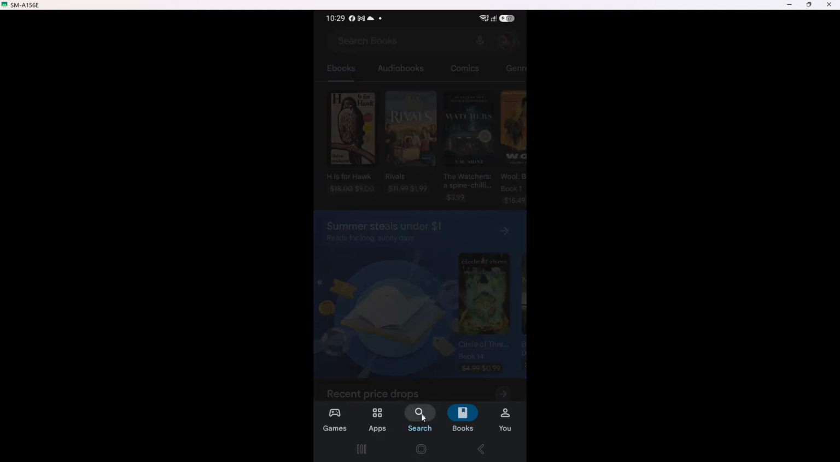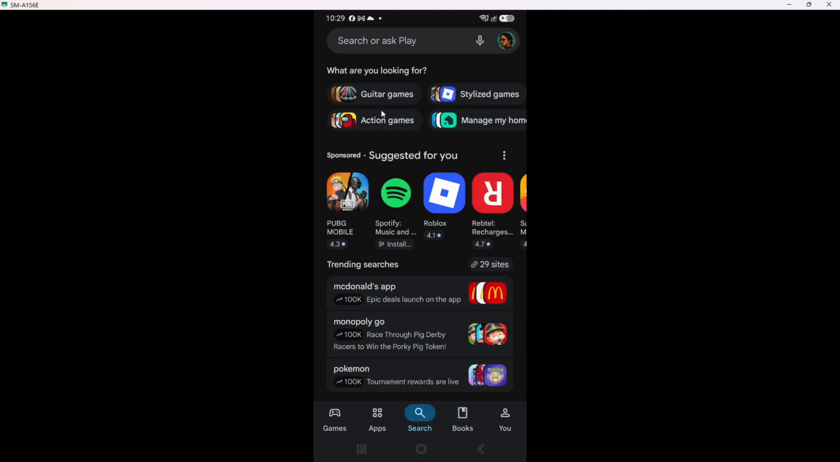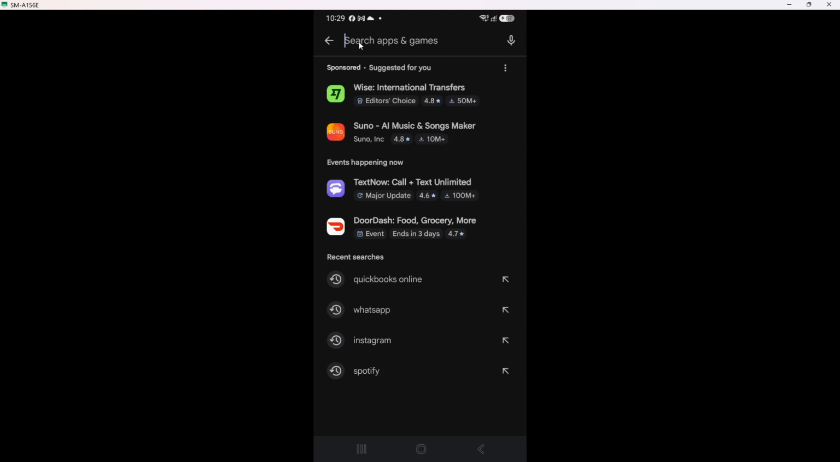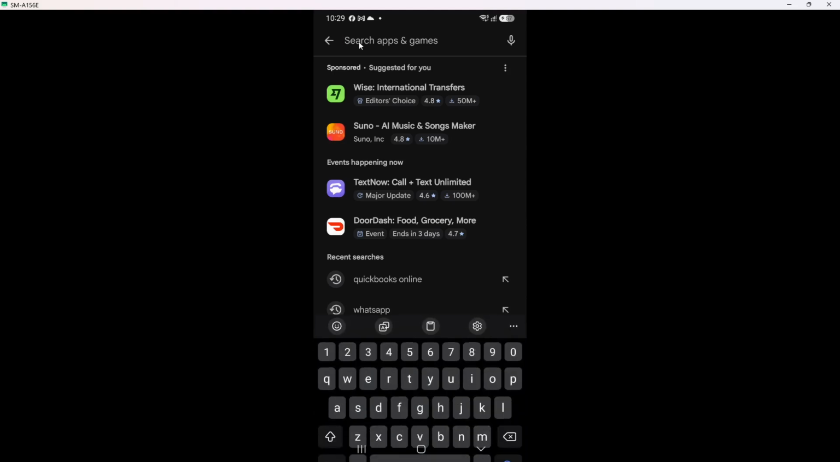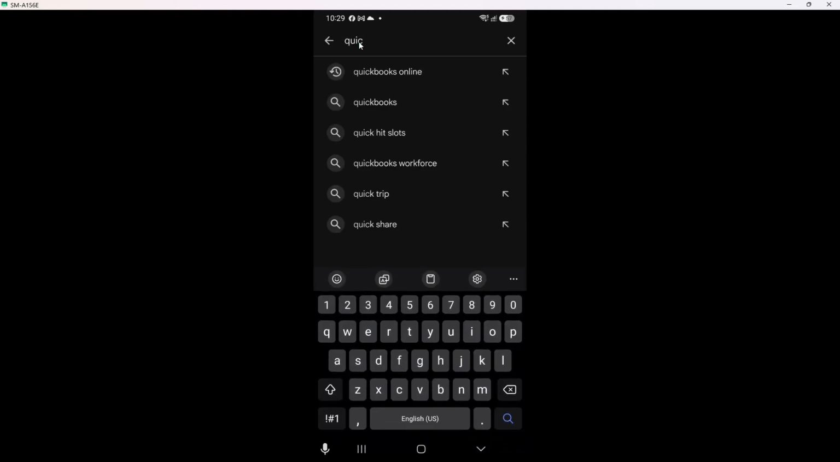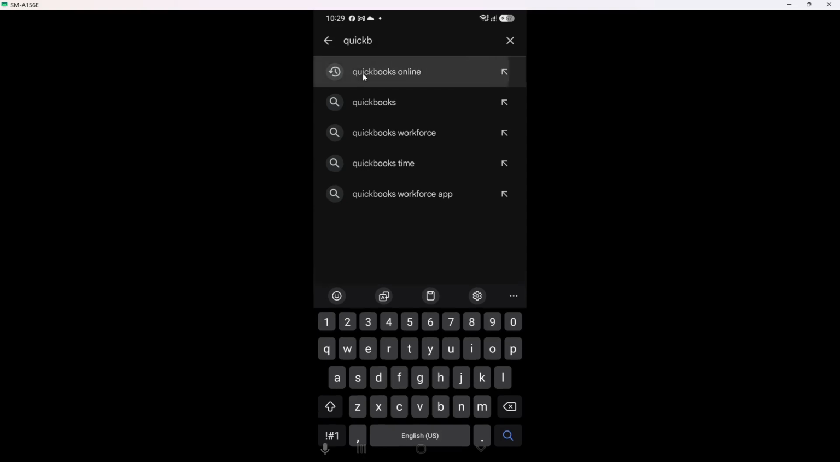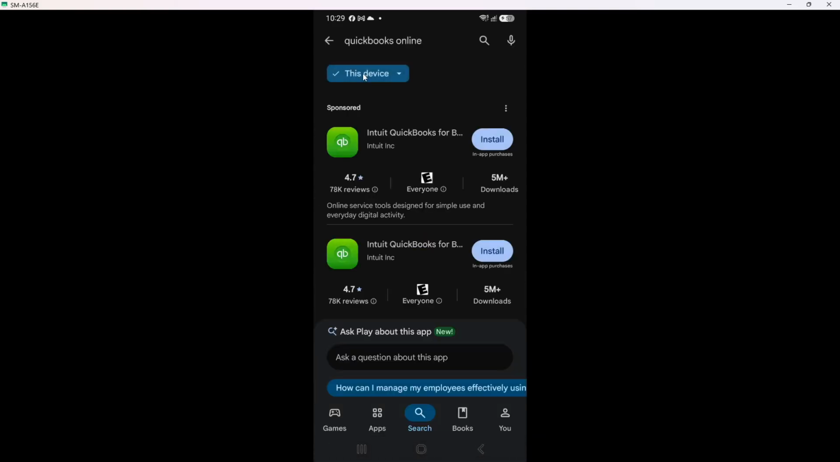Search QuickBooks Online. Tap into the search bar at the top and type the words QuickBooks Online, then tap the search button. In a second or two, you will see a list of matching apps, usually with some ads at the top and official apps below. Many people accidentally tap an ad for a different finance tool here, so look carefully before you continue.